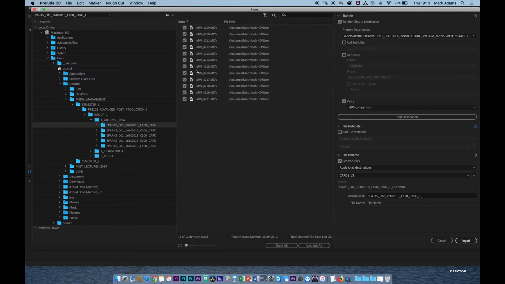So now we jump over to this section here. This is where all the fun stuff happens. Let's just have a quick look. The first thing we need to do is transfer clips to destination. We're making copies of these clips, or clones, okay? And we need to choose our destination. So the first thing you need to do is click on here and browse for a location.